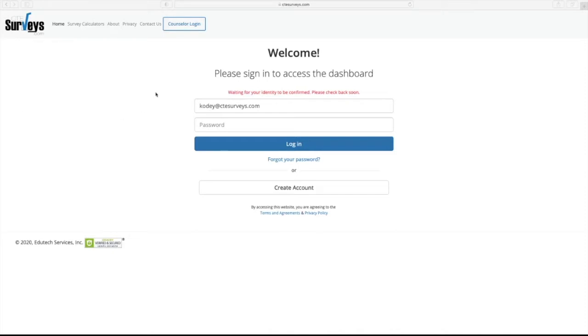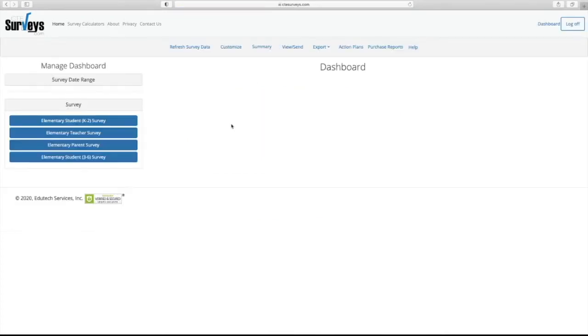And you should receive a confirmation email saying that you now have access to the dashboard. It could take up to 3 to 5 business days, but usually it's a lot faster than that. So we're going to sign back in one last time. And you'll notice that we now have access to the dashboard.